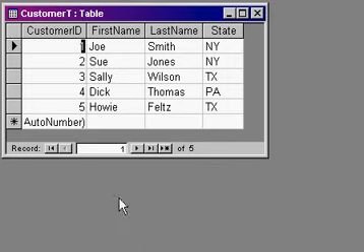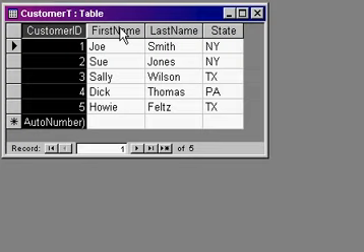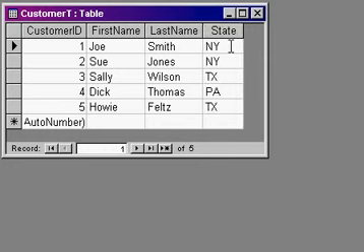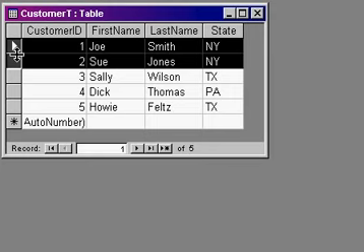I have a basic customer table with customer ID, first name, last name, and the customer's state. Let's say I need a query to show me whether or not this customer is taxable. And I'm only going to charge sales tax for customers in my state, for example, New York. So let's make a basic query that'll tell me whether or not this customer gets charged sales tax.